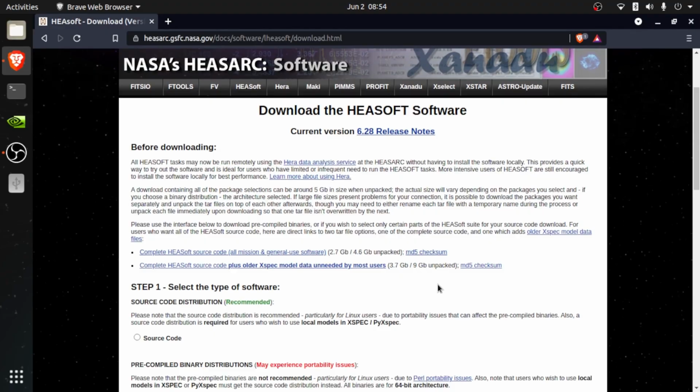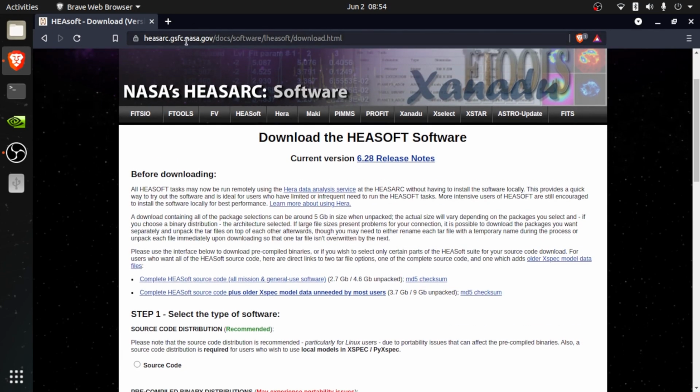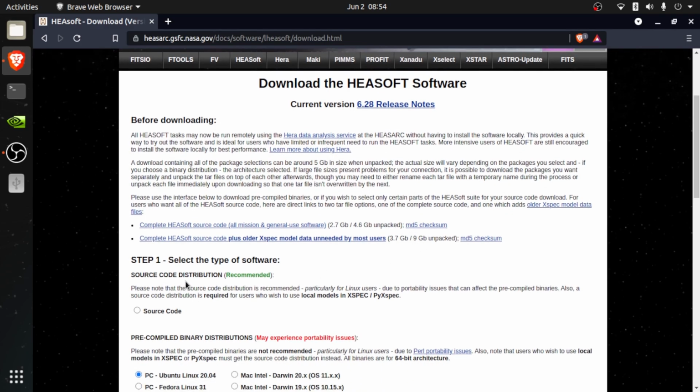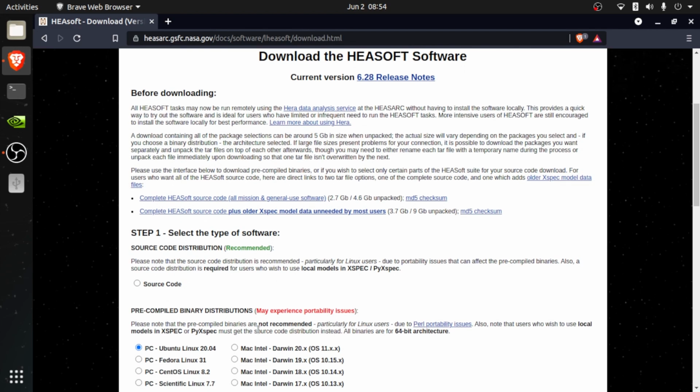All right, so for the first step, you're going to want to go to heasarc.gsfc.nasa.gov, to the HEASoft downloads page. You can find it linked in the description down below. Once you get here, there are two options: the source code distribution, which NASA recommends, and the pre-compiled binary distribution. We are not going to be using the pre-compiled binary distribution. In the two dozen or so times that I have installed HEASoft, I have only seen a pre-compiled binary distribution install correctly one time. So we're going to select the source code.